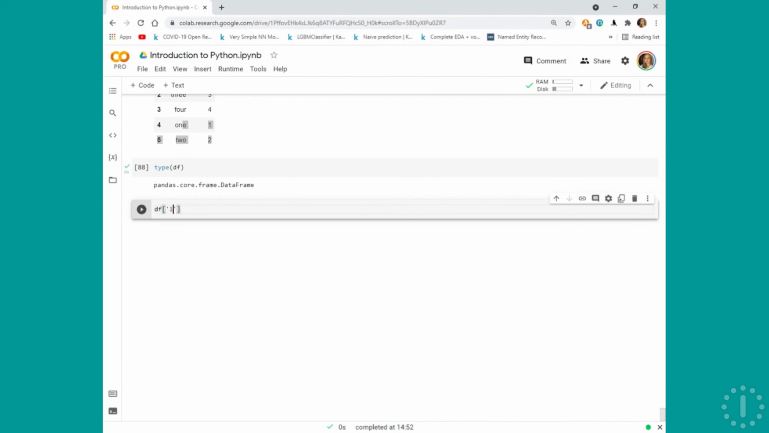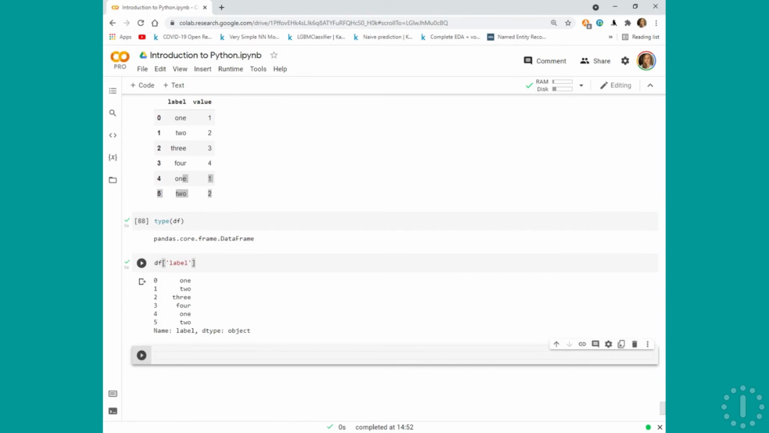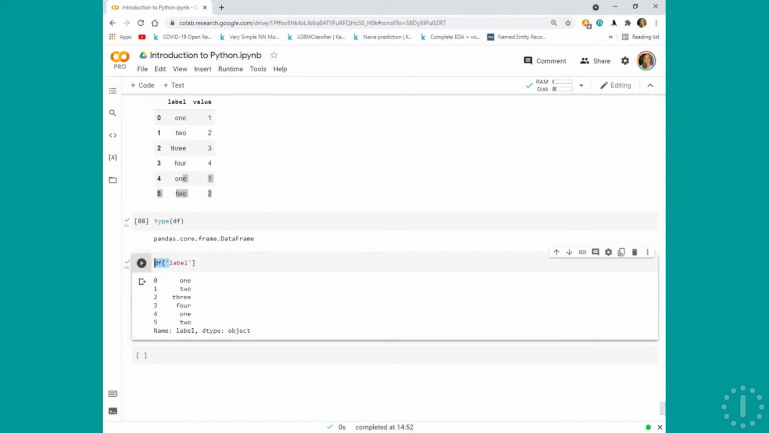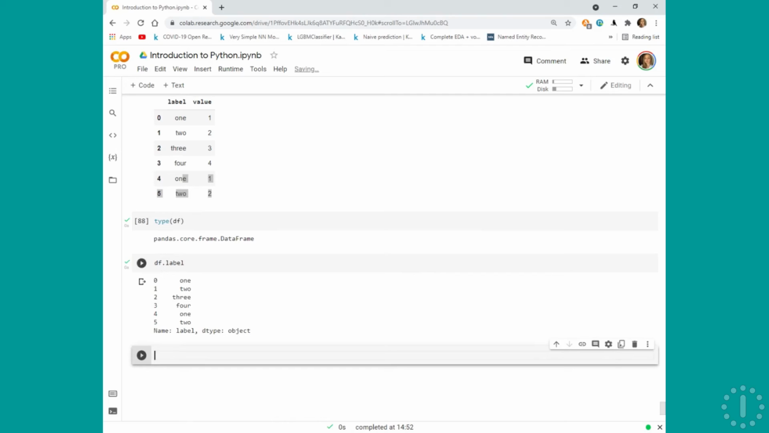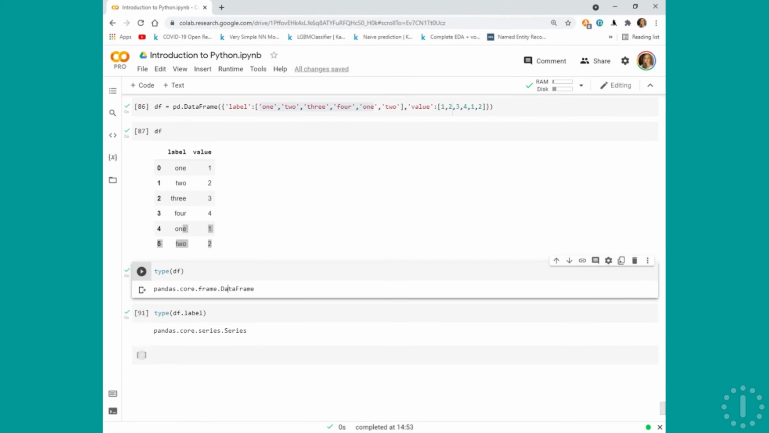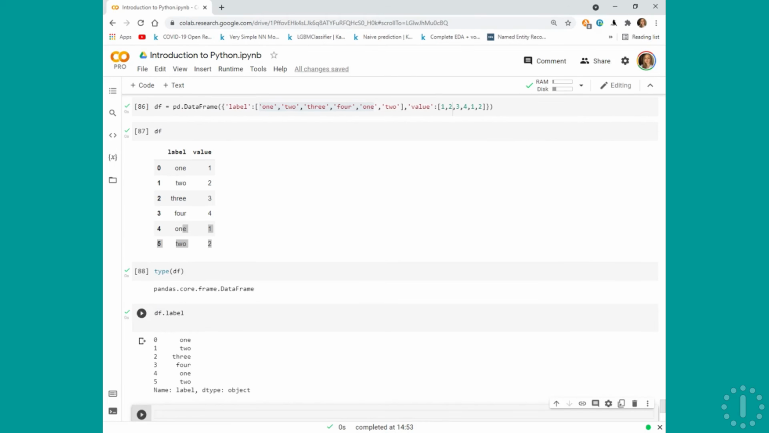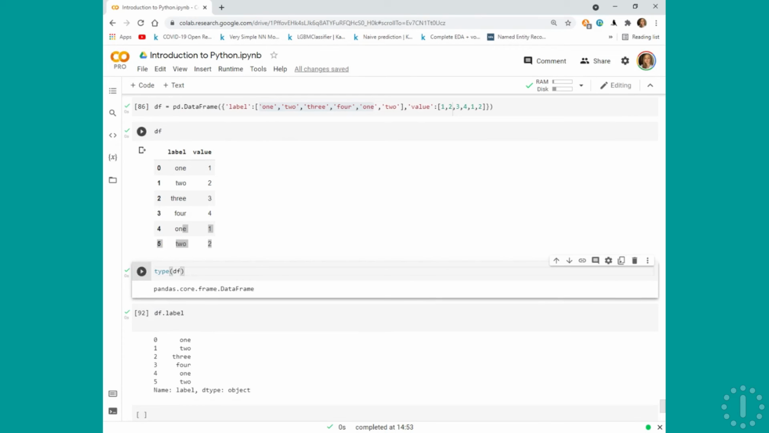If we want to take each of the columns separately, we call df and apply the string of the label. Also, with dot label, it's the same. If we take the type of this, it's Series. This Series means that it's one dimension and the data frame is two dimensions. So in a Series, as you can see here, we don't have a column. We only have values, and in a data frame, we have column names.